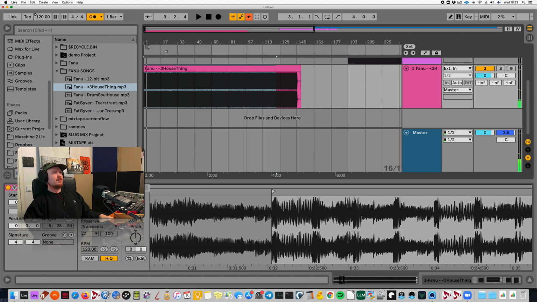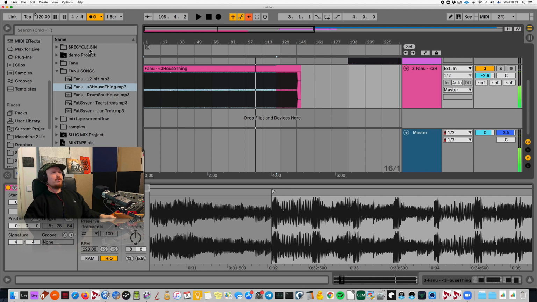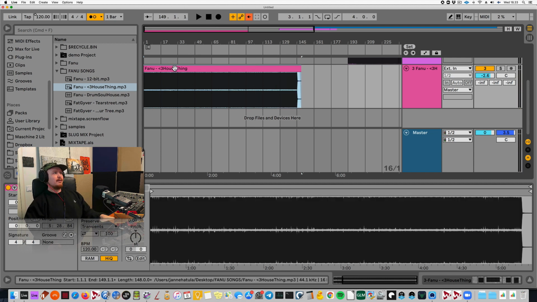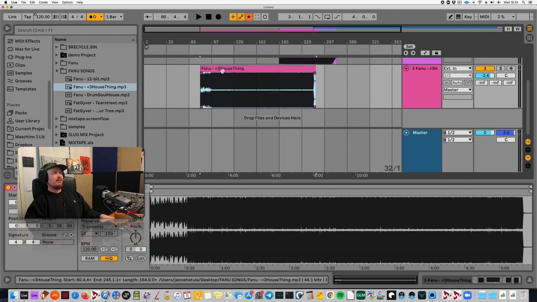Sounds like 120 starts to work. Let me skip. 120 it is. So warp the song. Actually, let me first do this if I wanted to use it straight away.